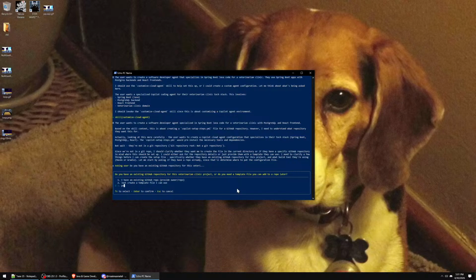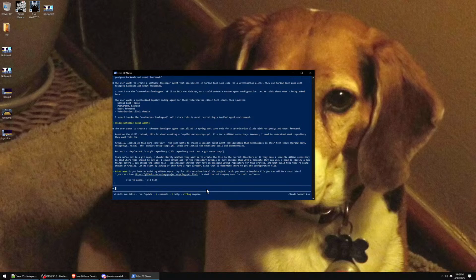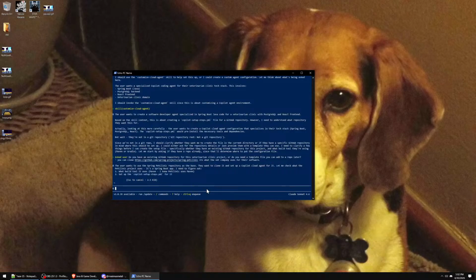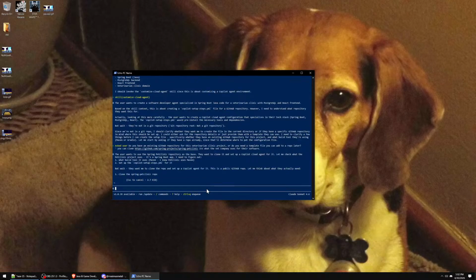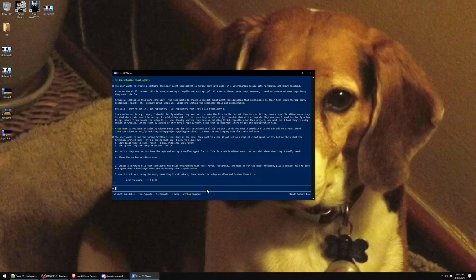You can clone this repo. I already have Git set up on this computer, I should say. If I paste it here, I'll show you this in a minute. But it's a Spring Veterinary Clinic. It's what the vet company uses for their software. Sure. And so it's going to now probably clone that and read through it.